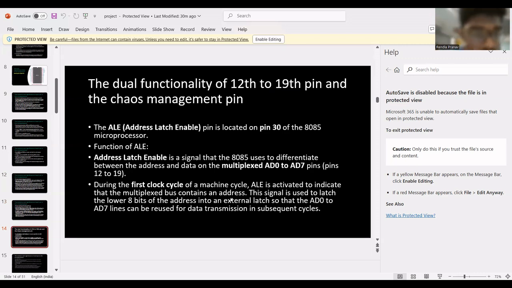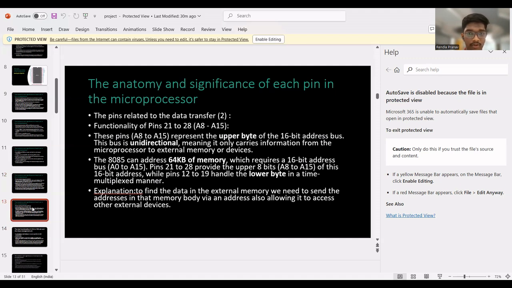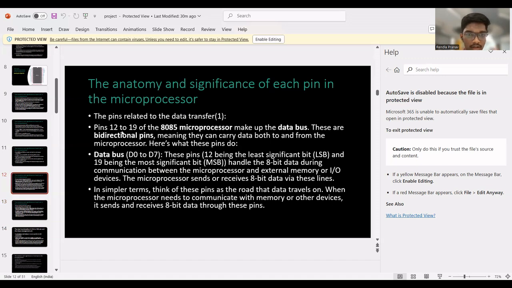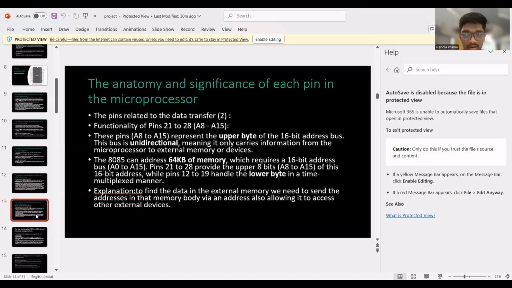So that is what happens in pins 12 to 19. Let us also learn about what happens on the other side of the microprocessor, quite literally. In the previous slide I wrote pins related to data transfer one, which signifies one set of 8 bits that goes through the microprocessor. And here I'm talking about the second set of 8 bits of data which goes through the microprocessor. And this time it is not a two-way connection like in the previous case. It is just a one-way connection.